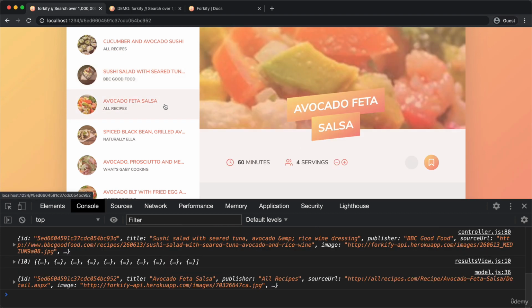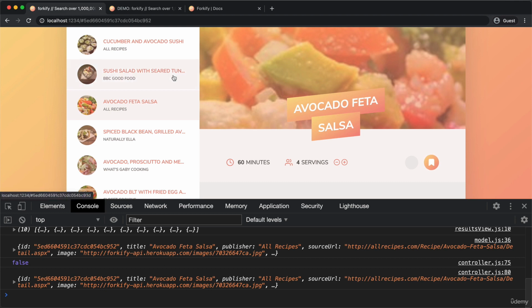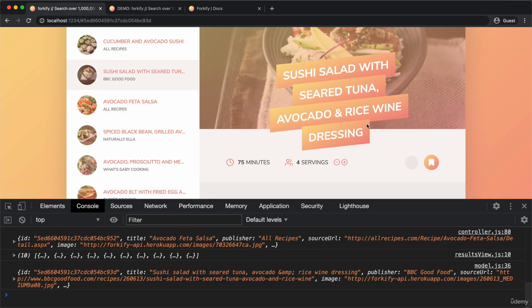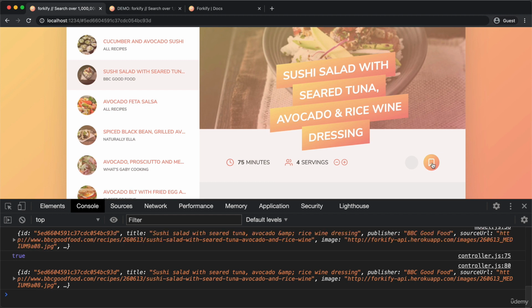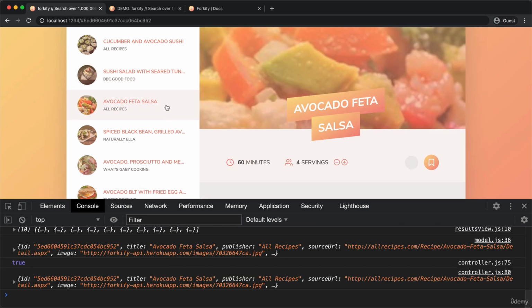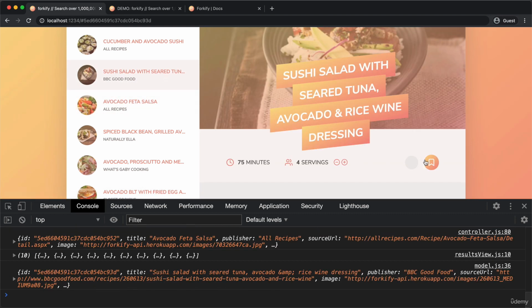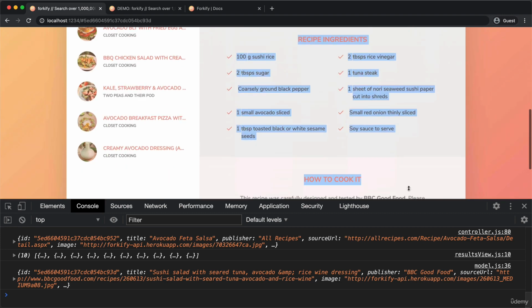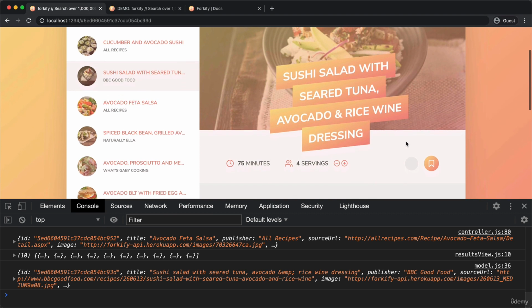So let's click on some recipe here, mark it as a bookmark. Then we go here to some other one, mark that. Then here, that is still working. And now let's click and see if it disappears. And yes, it does. Now do the same here, come back, and it is still unbookmarked.